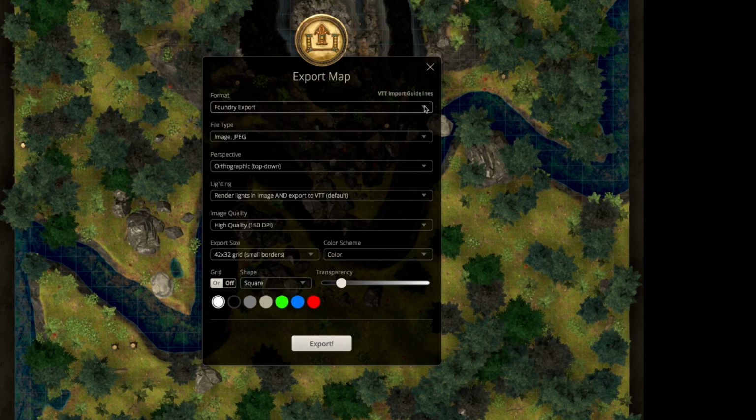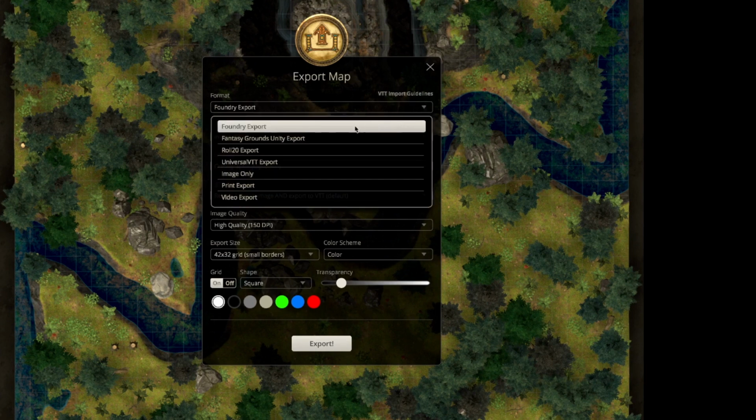There are different ways you can export. So you can do a Foundry export, which I'll do as one of my demos. You can also do a universal VTT export, which is how I'm going to bring it into Arkenforge. Or here are some other cool VTTs that you can export to, or an image only if you want. And the cool thing is a video export. So if you want to have a moving background, you can export that and bring it into your VTT that way. It all works really well.